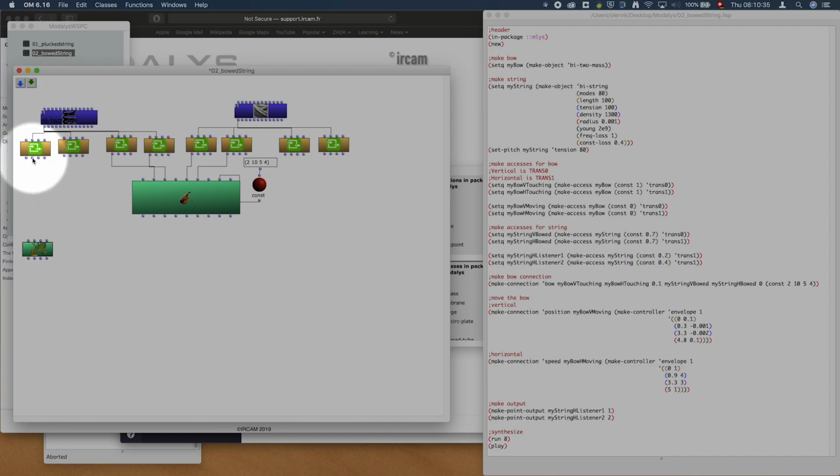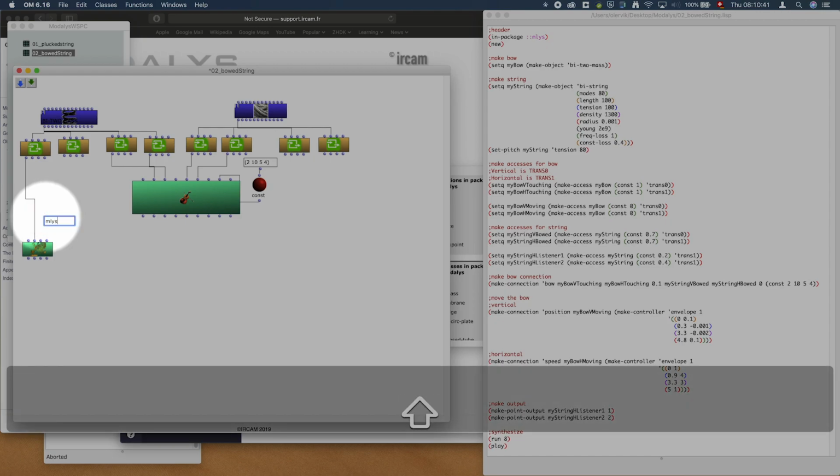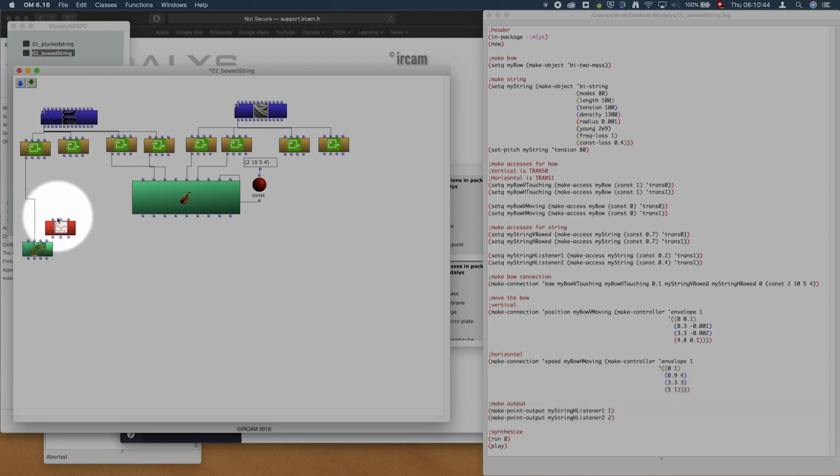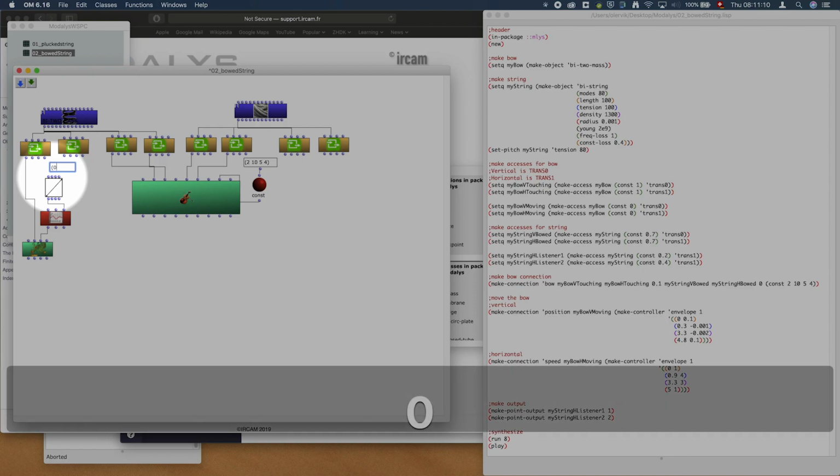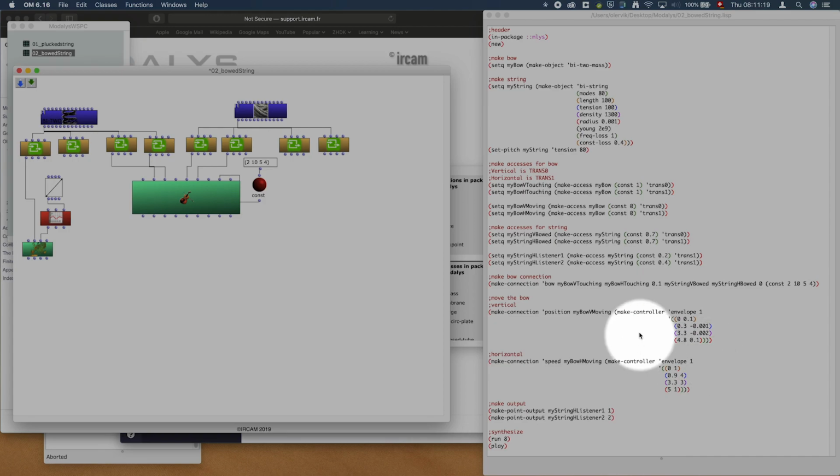So the axis which is being moved is this one. And we again need a mless envelope, which we're going to attach here. That's our controller. And as an OpenMusic object, a breakpoint function where we are going to type in what is going on. We connect it here so that it gets rightly interpreted. So here it has to be 0, 0.3, 3.3, and 4.8. That's the numbers I wrote in here.